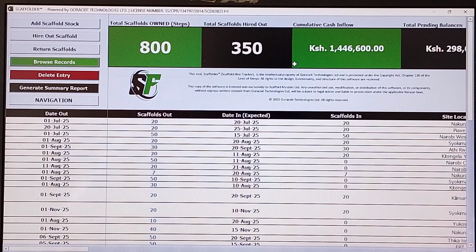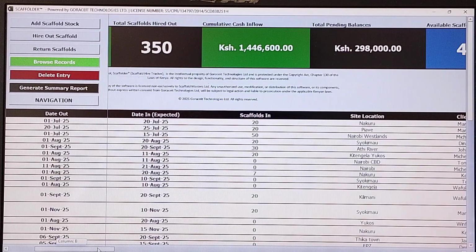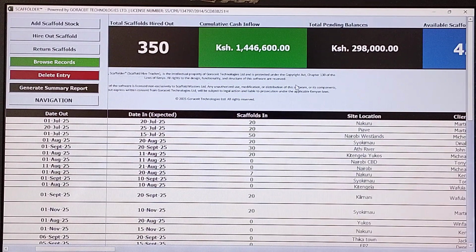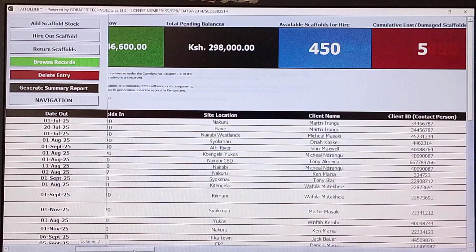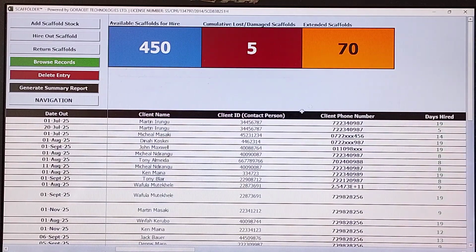So you can see after extending this hire, the total scaffold hired out is still 350 because the 50 which have been extended are still part of that pool which had already been hired out. Okay, then the revenue has increased by a further 70,000 to go to 1.4. Then we have 298 because remember this was 278. Then there was a balance of 20,000 after the extension. And now what has changed? This was 20, but you've extended 50 from those which have been hired. So it will indicate here that 70 are actually hired out.